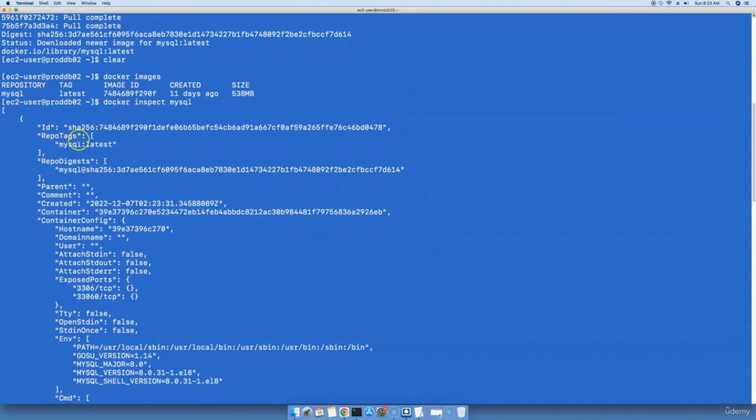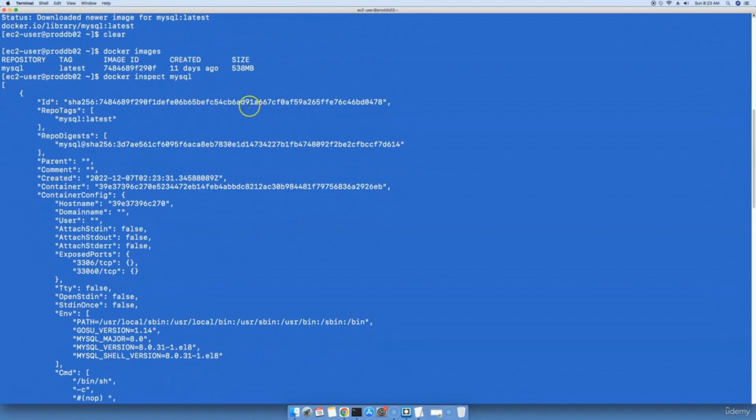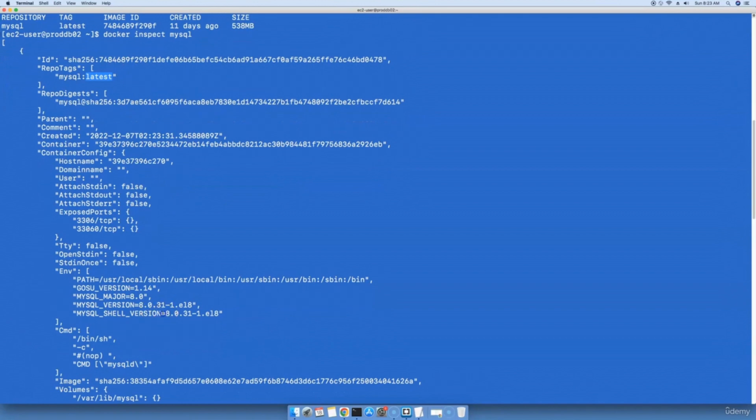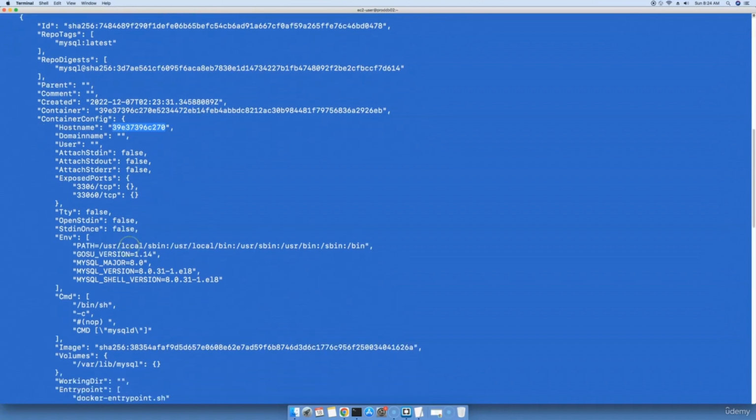It says where you got this, what the ID is, and what the latest is. If it is the latest, what is actually the latest? It is 8.0.31. Okay, so this is the latest. So it is very, very important to run the docker inspect image command. It tells you on which host system this image has been downloaded and all other information.